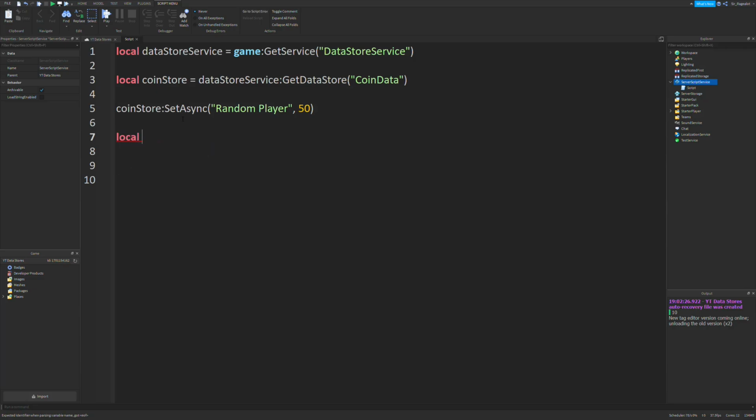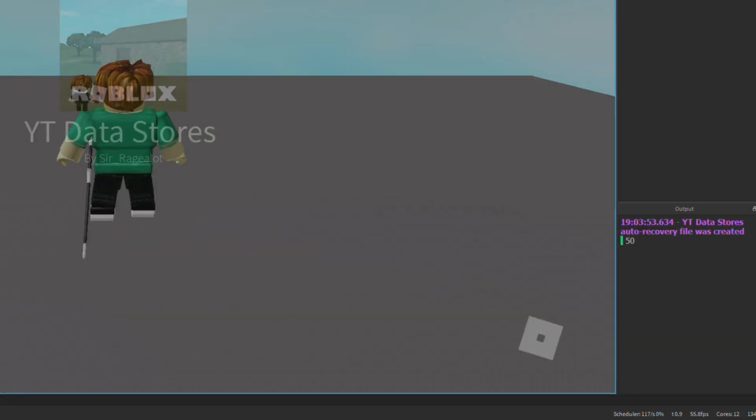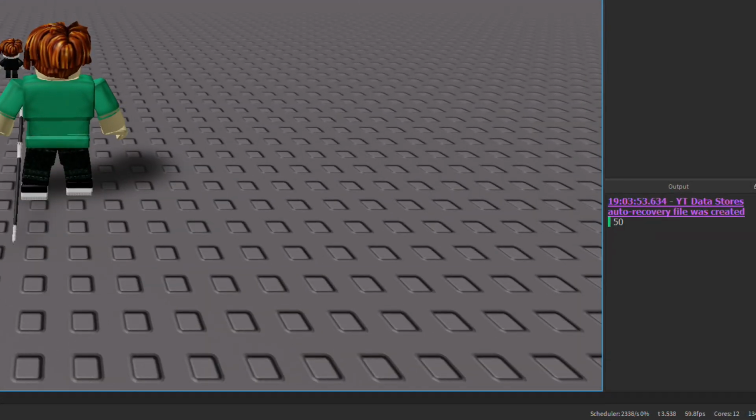So now we're going to get async. I'm actually going to do local random data equals coin store get async. And get async takes in one value, which is the index, or the key, I should say, that you are willing to get. And it returns the value. So this should return 50, so random data should equal 50. And in order to check that, we're going to print our random data. So let's run that. You can see it takes a little while, but it does print 50.